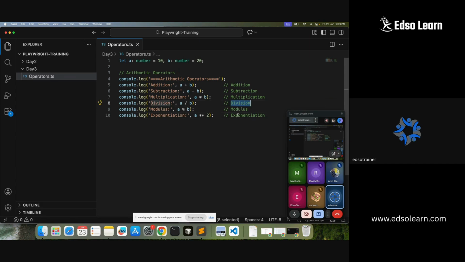So what is the difference between division and modulus? Division is like a divided by b, meaning 10 divided by 20. It gives the quotient as the answer, whatever you print will be the quotient value. And when we use modulus, it returns the remainder. Whatever the value of the remainder is will be written here.